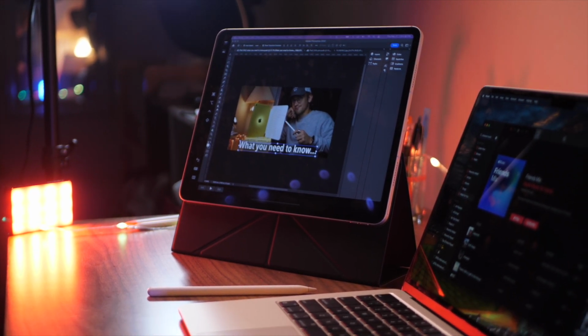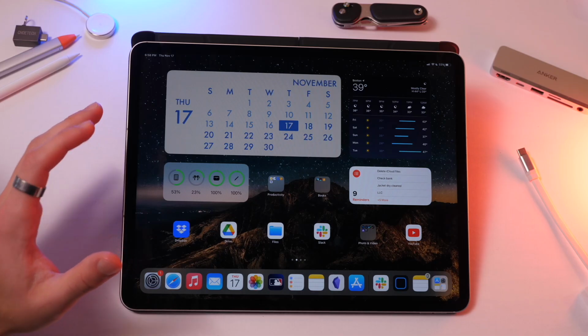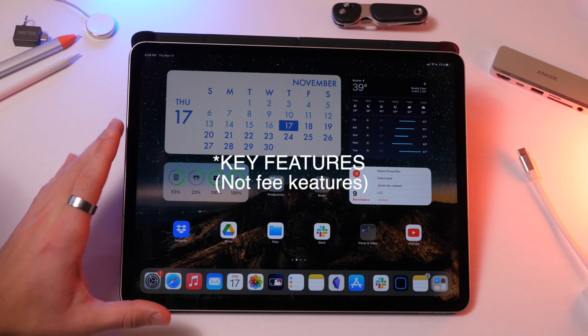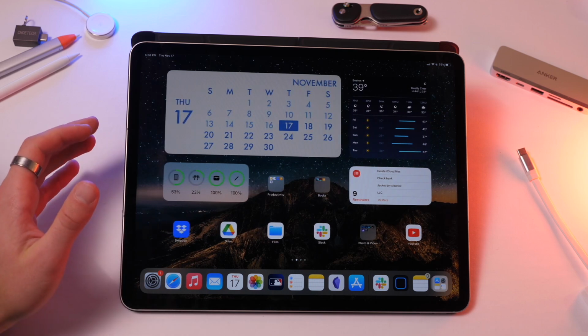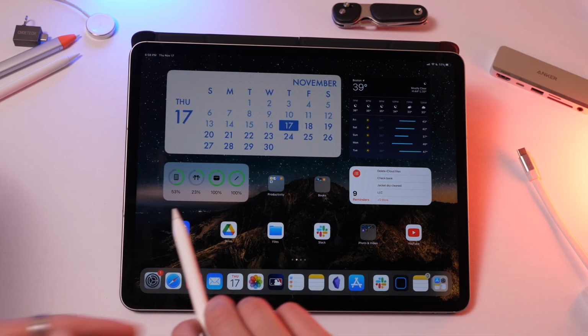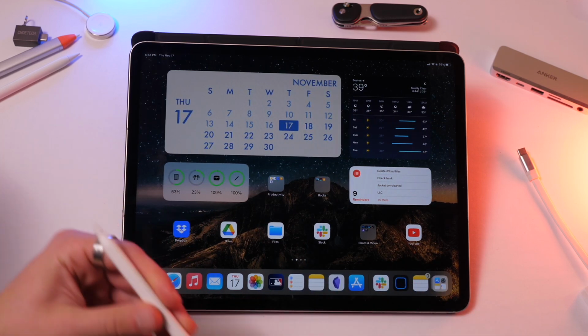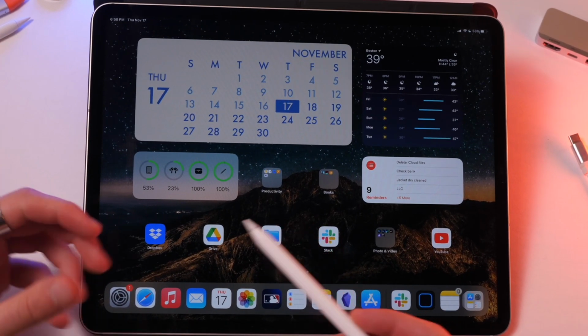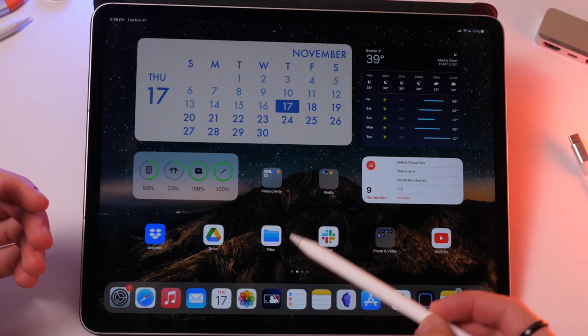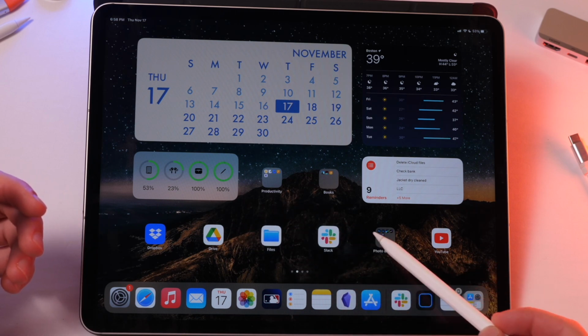Okay, next I want to talk about five features of the iPad, especially the M2 iPad and iPadOS 16 in general. The first is the hover feature. If you have the Apple Pencil with this iPad, you get the hover feature. This basically allows you to turn your pencil into a mouse cursor for the iPad, which is really handy.